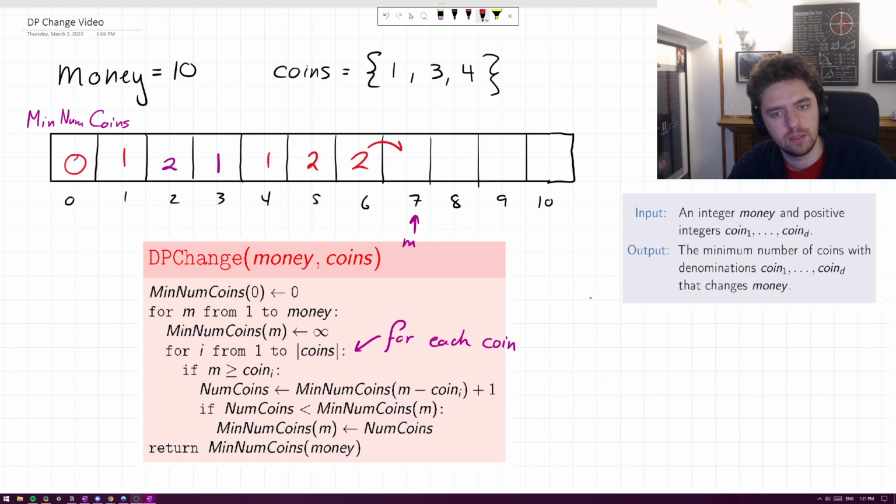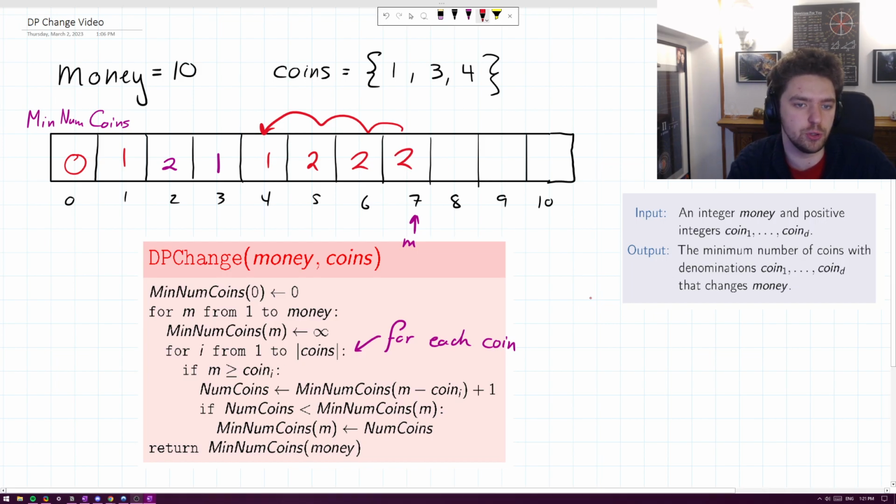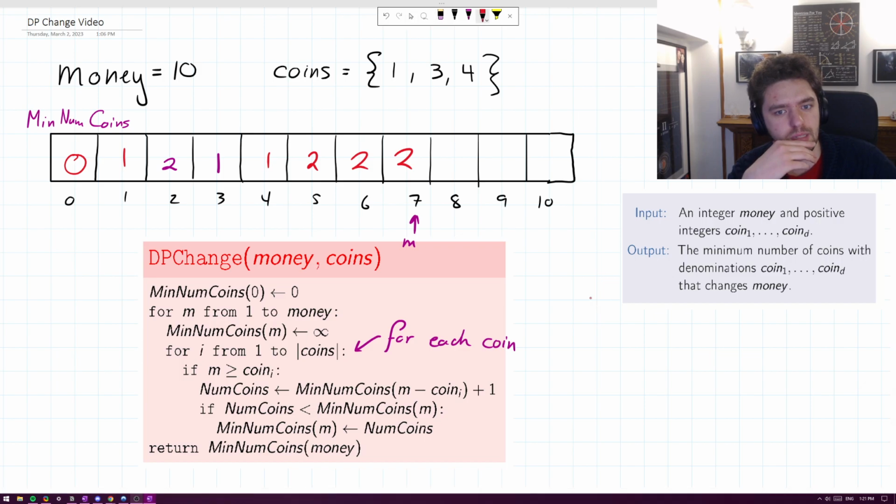Go back 1. That's a 3. Go back 3. Add 1. That's a 2. The reason I'm adding 1 is because I'm using 1 additional coin compared to this, right? 7 cents is nothing but 4 cents plus a 3-cent coin. I can go back 4. That's a 1. Add a 1. That's a 2. No improvement. So it's a 2. We still need 2 coins to get 7.